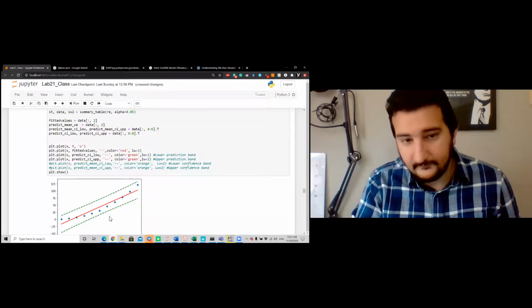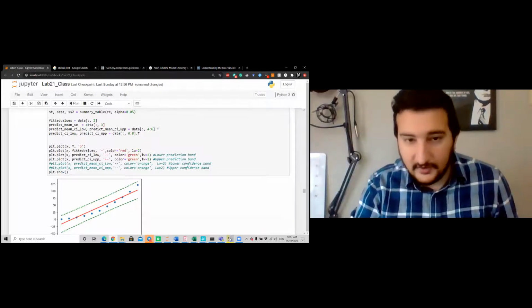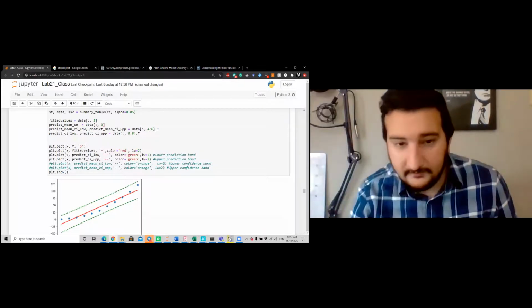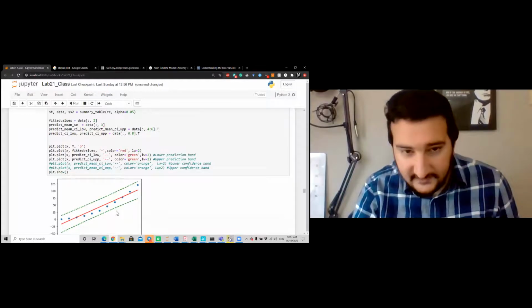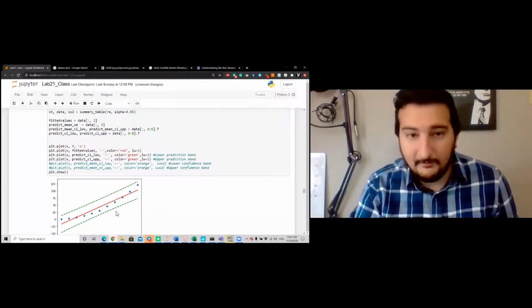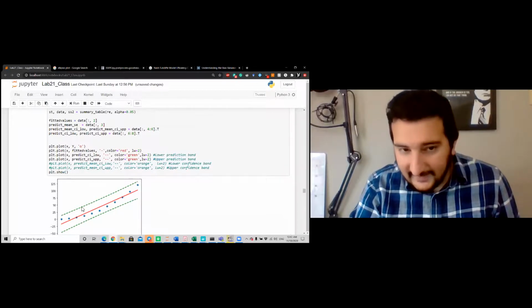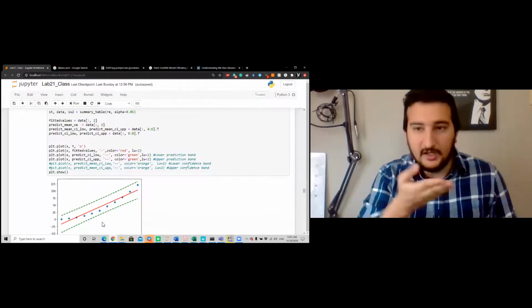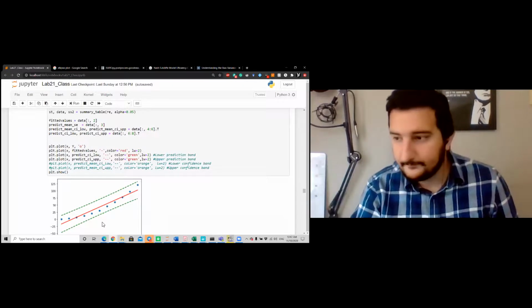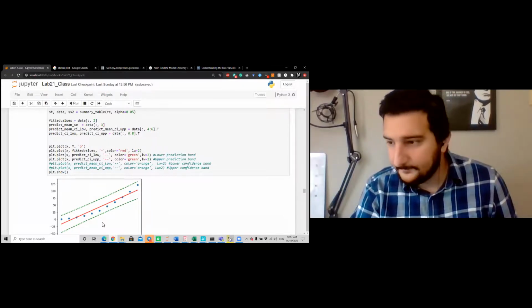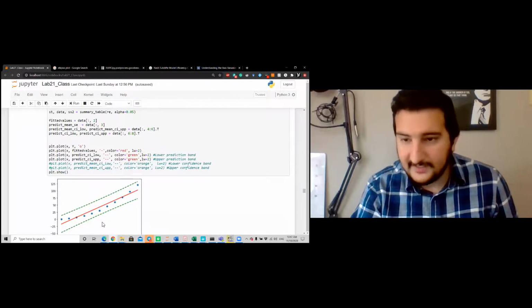This is my prediction band. The one on top is my upper band. The one below is my lower band. So whatever you see, these green lines are my prediction bands. Do you notice that these two are also lines and not curves? Do you know why that's happening?